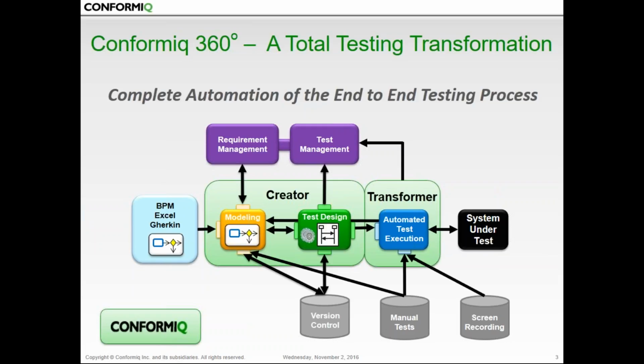So suppose you have requirements in any BPM model, or in Excel, or in Gherkin, so we have a provision to import those Gherkin files or BPM models into Conformiq. So Conformiq will automatically give you the test cases. From there, it will give you the automated test case.